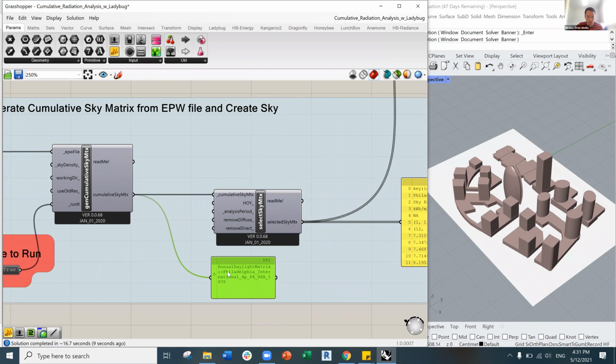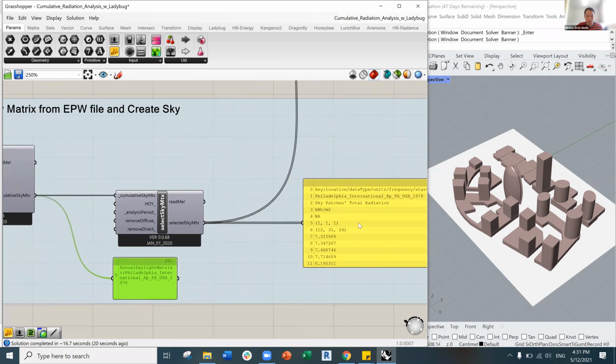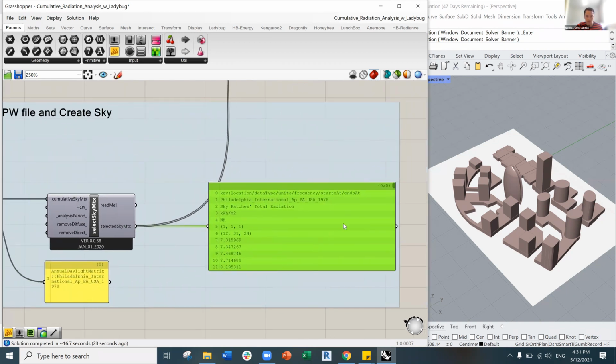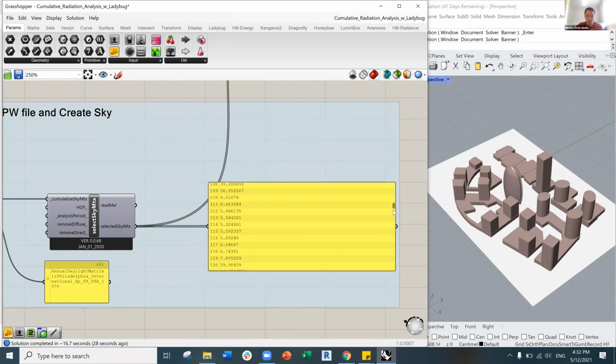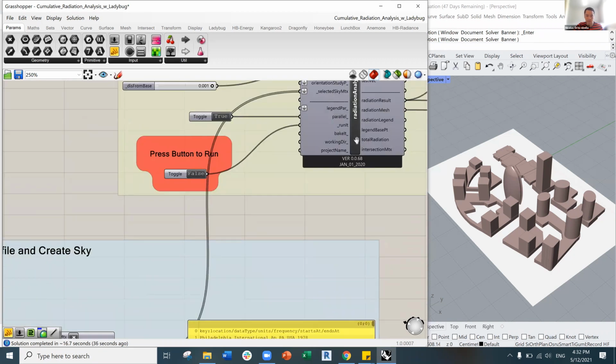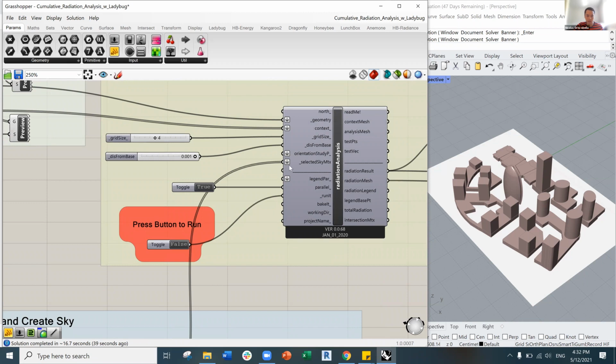Here we got that it extracted the data from Philadelphia in a particular location. I'm not sure what the nomenclature is here. And then here we have our sky matrix. This is just a huge list of values, like a time series of weather values, which I'm not entirely sure how to interpret, but that's why we have this node here. So far we have our sky, our analysis geometry and our context, and we also define the grid size to do the radiation analysis.